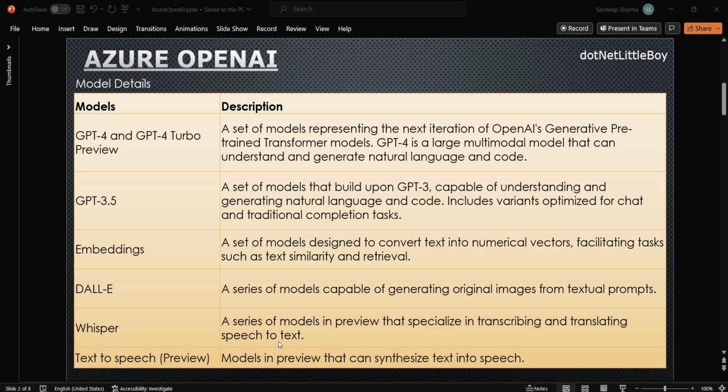Then we have Whisper. It is a series of models in preview that specialize in transcribing and translating speech to text. Then we have text to speech, this model is in preview and can synthesize text into speech. So this is a very high level overview of the models which are available under the Azure OpenAI. Now let's see more details about GPT-4 and GPT-4 Turbo.